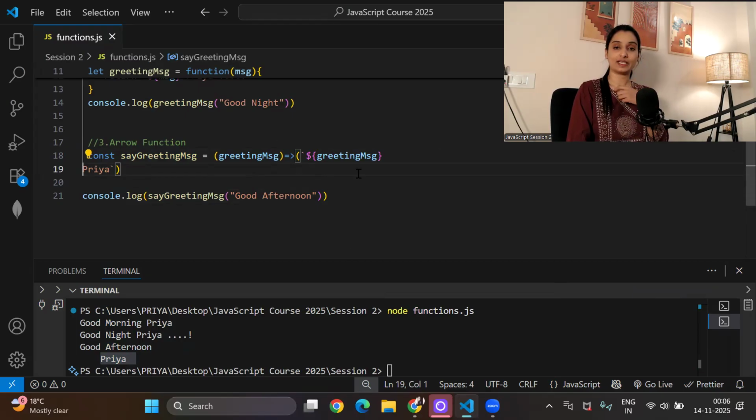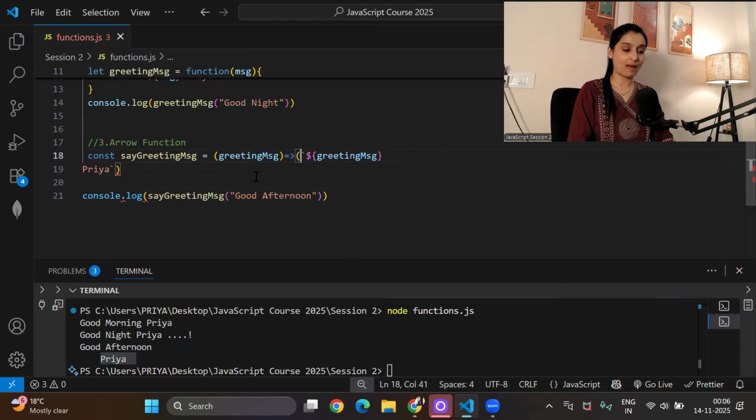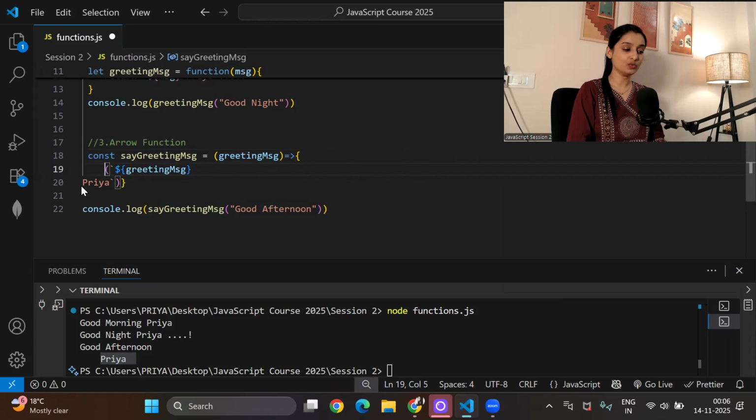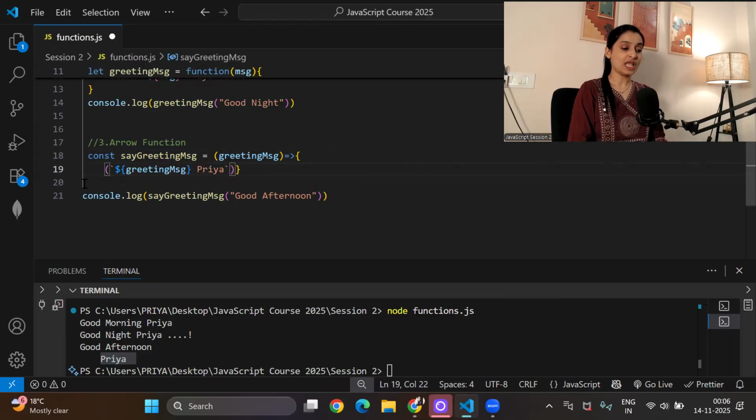Okay. So like this, if you have a multi-line expression, then these parentheses are a must. We should not write it like this. We should wrap it in these parentheses like this. And if you are using curly brackets here, this is the opening of the curly bracket and this is the closing of the curly bracket. Whenever we are using curly brackets, it is a must to use the return statement.